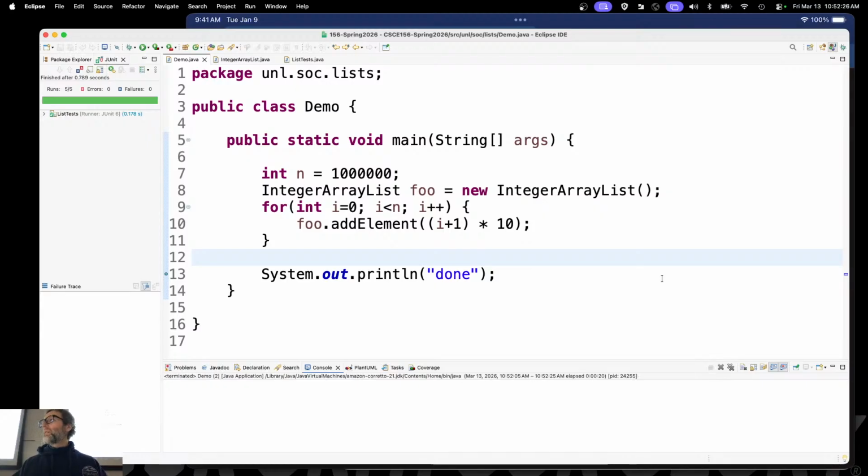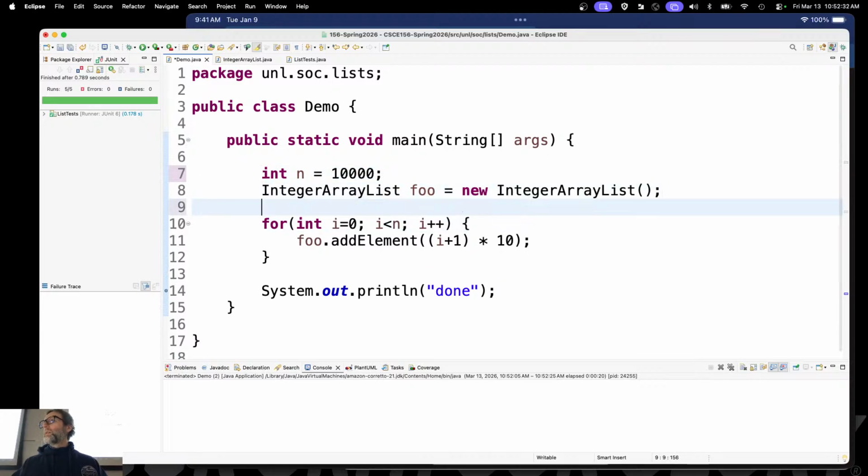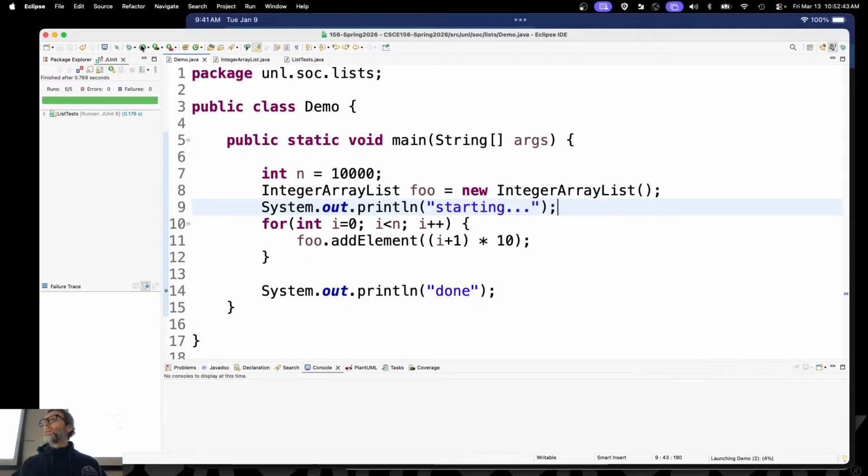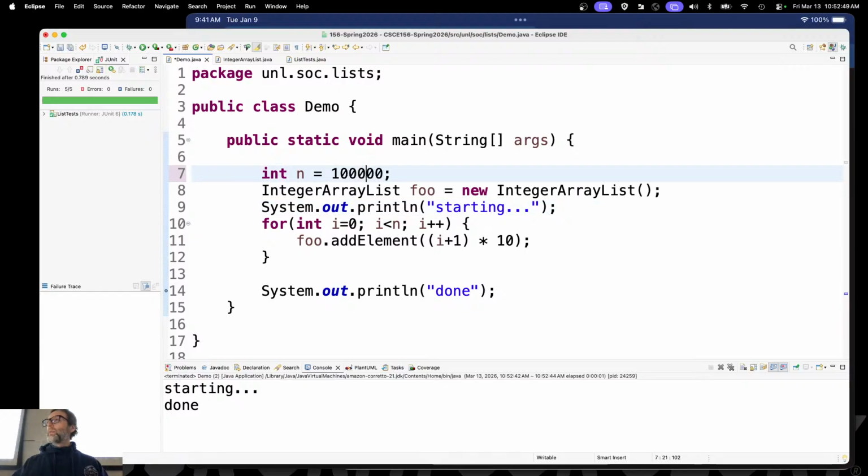Let me go ahead and stop that. Let's kick this down to only 10,000. And let's add some more poor man's debugging here, starting, dot, dot, dot. There we go. All right, and let's go ahead and run that one more time. Make sure that's actually starting and done. Okay, there. That was way quicker, 10,000. All right, that was in a blink of an eye.